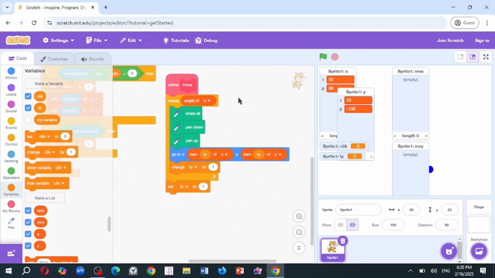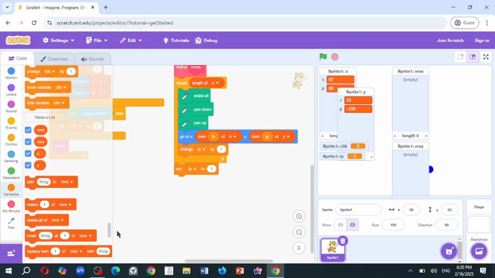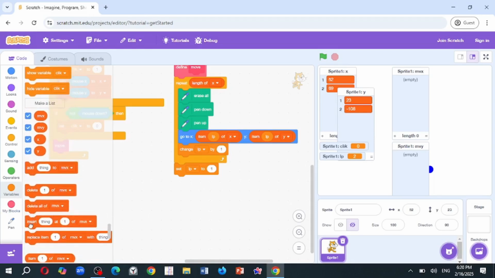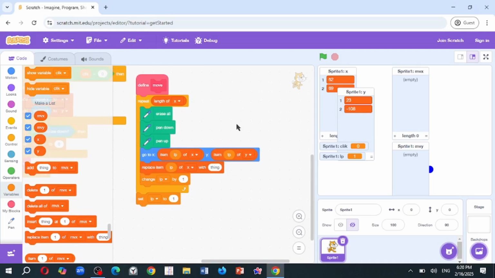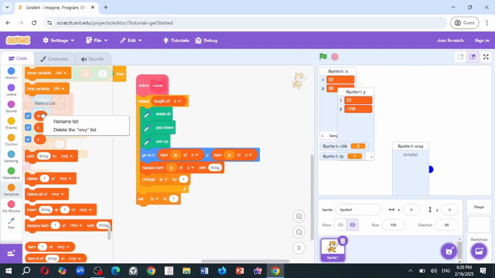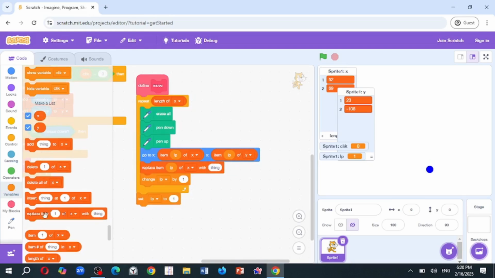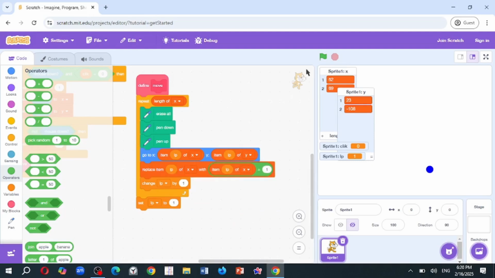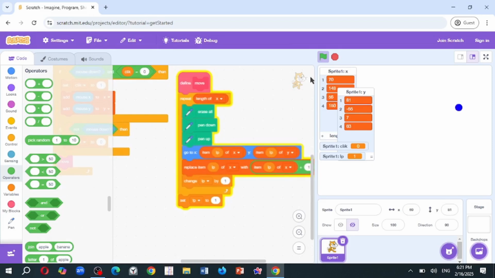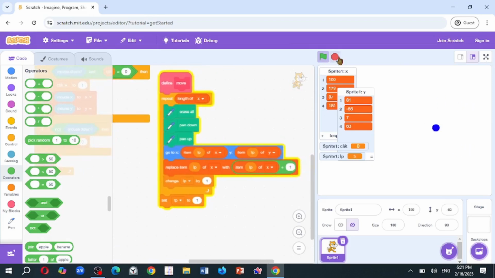Now, what I want to do is that I will replace item LP of X with, I'll save these for later, with item LP of X plus 1. Of course, now it's working.